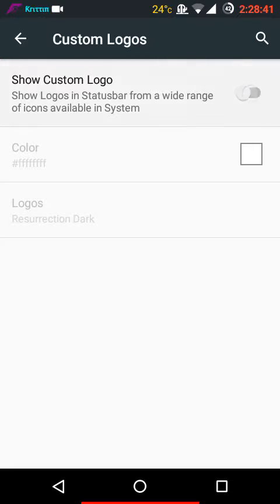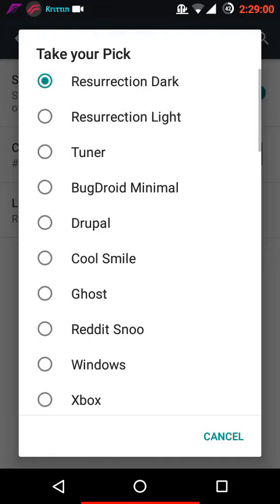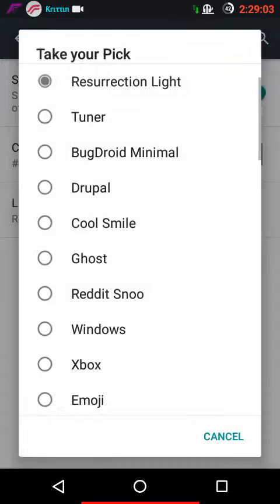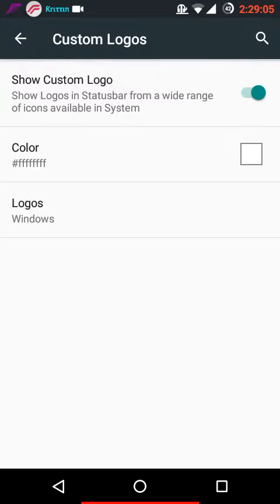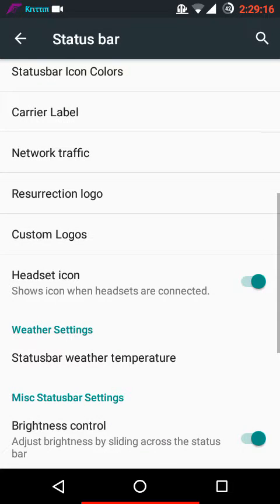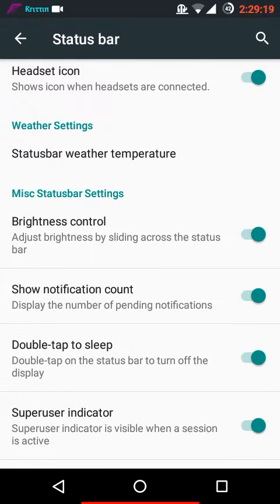And then the custom logos option. This is what I like the most. This is an option that is present in a few ROMs, like the Restruction Remix. I also remember that it was present in the AOSP ROM, and there are just a few ROMs out there which have this option. You can choose many options from this, the Restruction light logo, or maybe the Windows logo. There are pretty much many features which you can use if you want, but I'll prefer to hide it. This option is rarely present, it is not present in many ROMs.